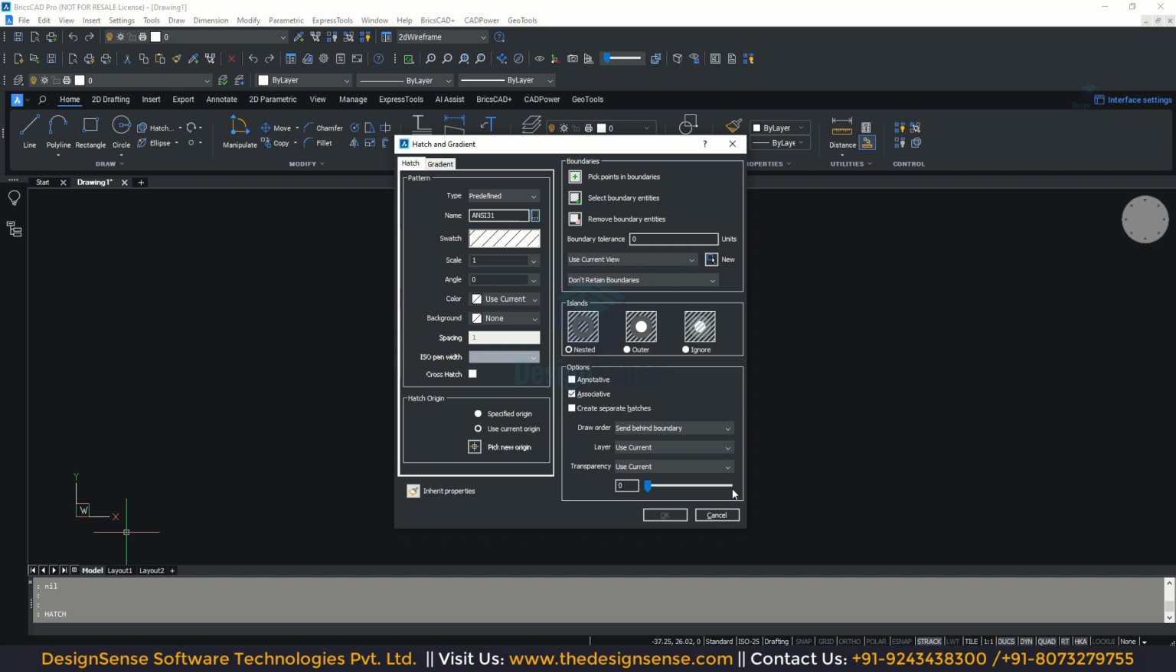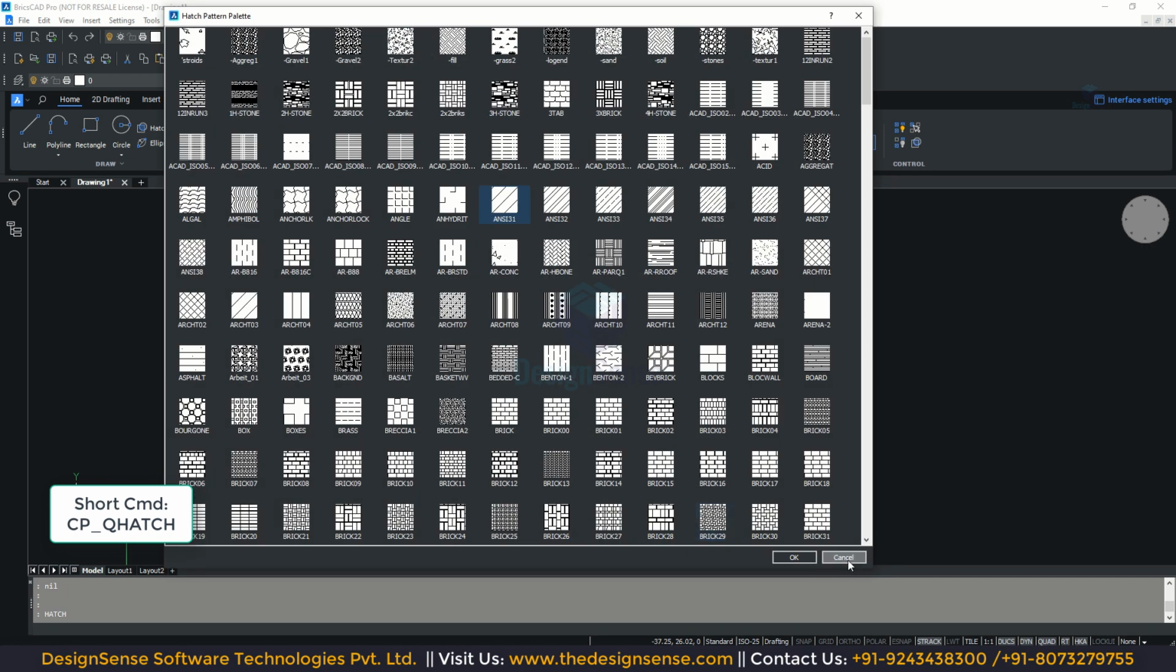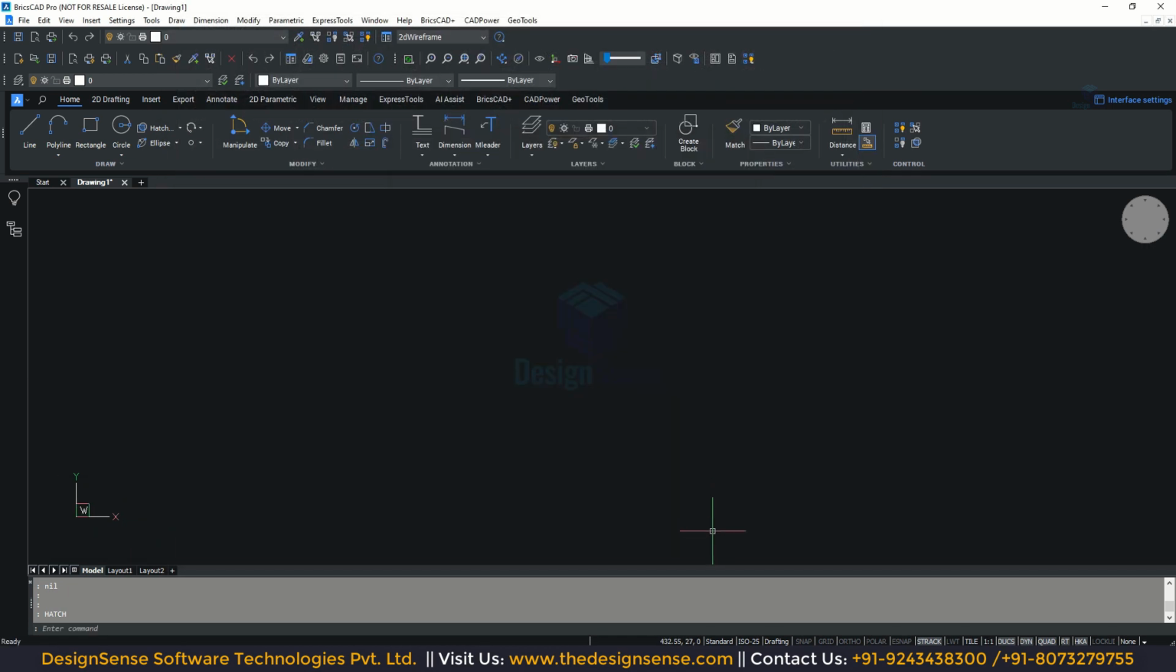But that issue also can be resolved by using a new command called qhatch or cp_qhatch that we have provided in CADPower. So the first part of this video is complete now, where I showed you how to have an extended hatch pattern, extended SHX files and extended line type files in your BricsCAD.